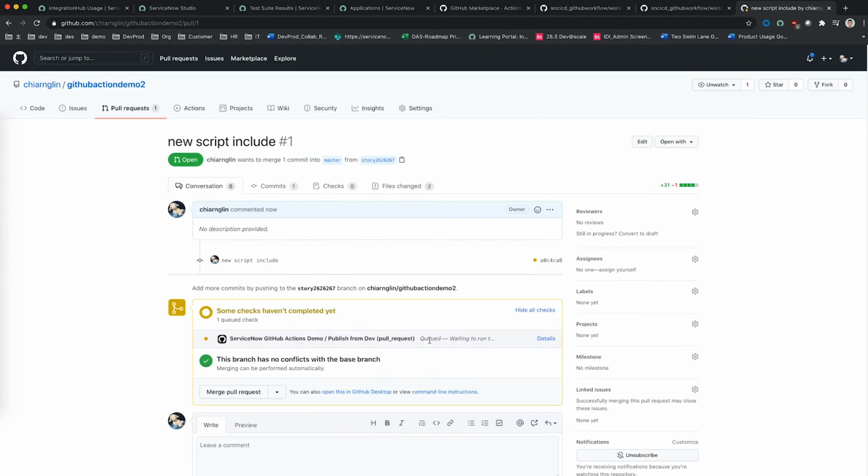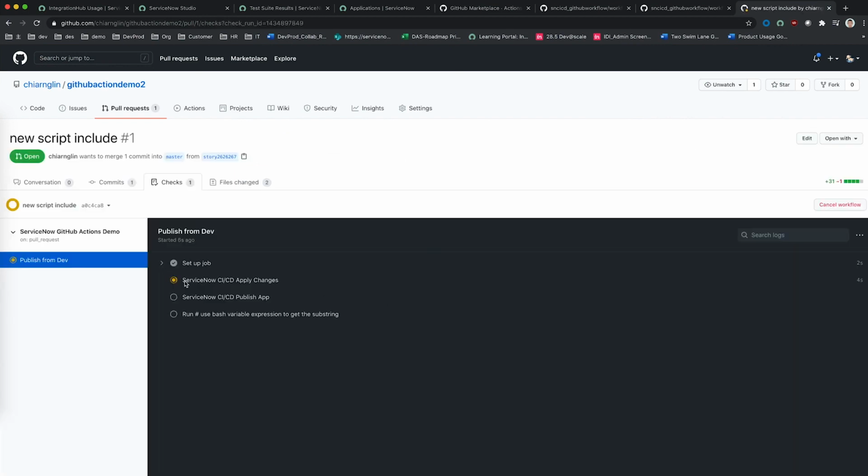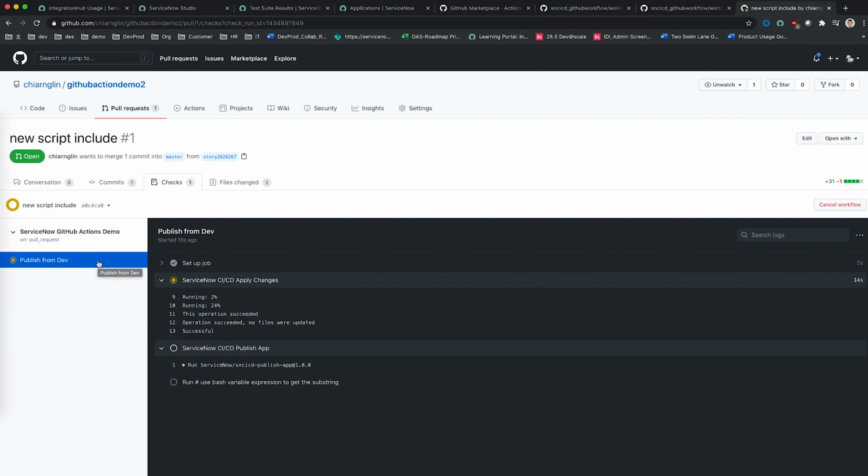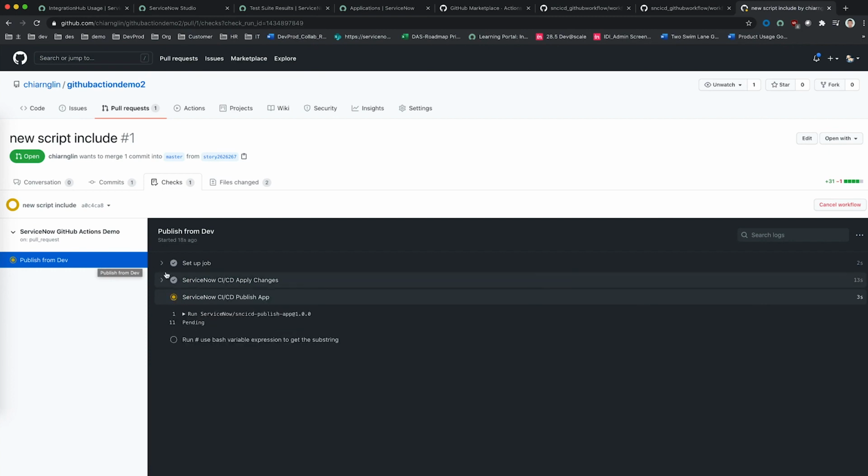We'll see here that a build has been started based on the workflow pipeline that I just set up as a part of Actions. And in GitHub, we can click into details and take a look at the actual steps that are running. So my first job, I am publishing from the dev instance after applying remote changes down from the remote Git repo to the local instance, my dev instance in this case. And we'll see here that we were able to successfully apply remote changes.